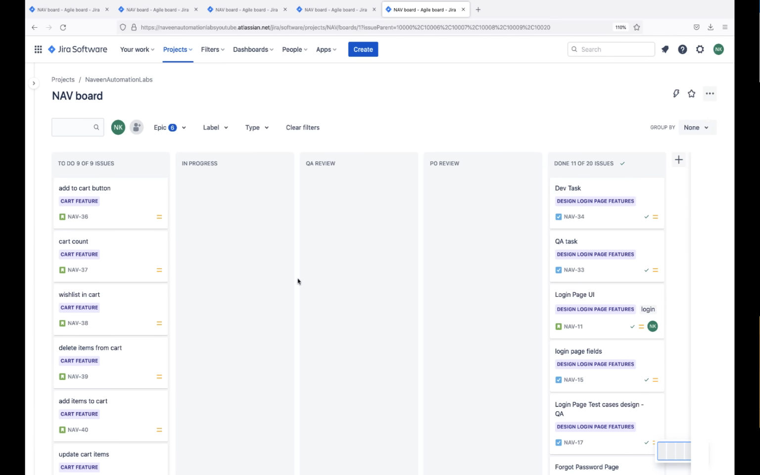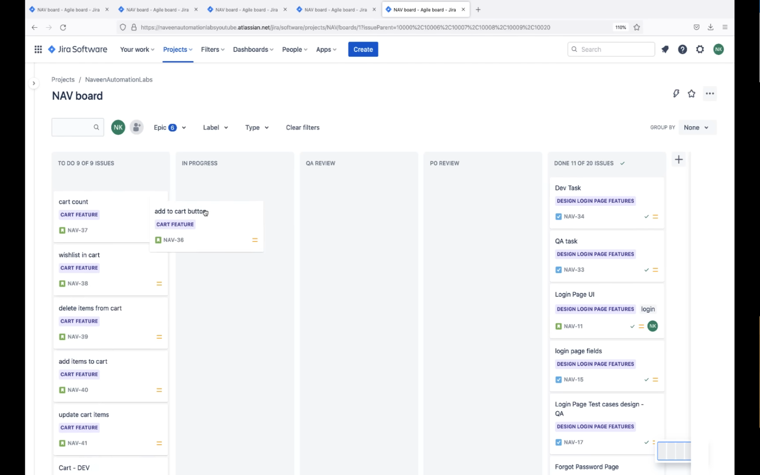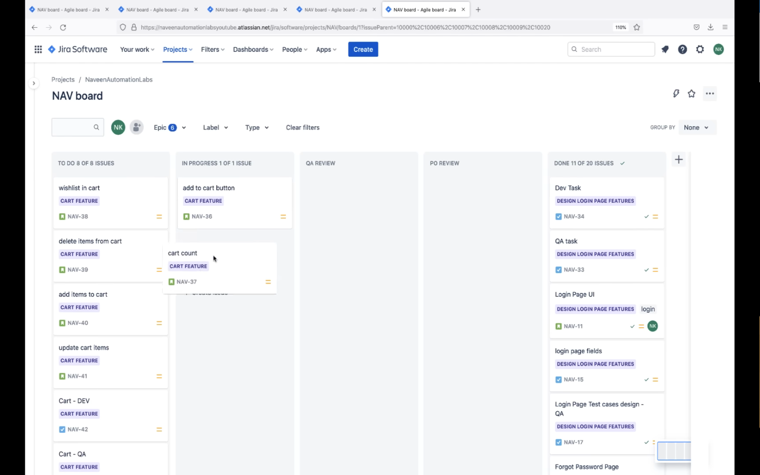Because in one single sprint you might have multiple epics, that is also possible, right? So let's see, in this particular sprint I have picked, these are the 6 epics which are visible over here. Along with that, each and every epic has some user stories and tasks, and again the same process will start from here: in progress, and then cart count, and then wish list, and all other things.